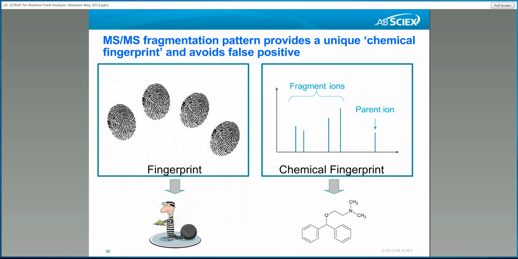As you have seen from the last three examples, the EPI spectra could help you avoid false positives. This is because MS-MS fragmentation patterns provide a unique chemical fingerprint and avoid reporting false positives.